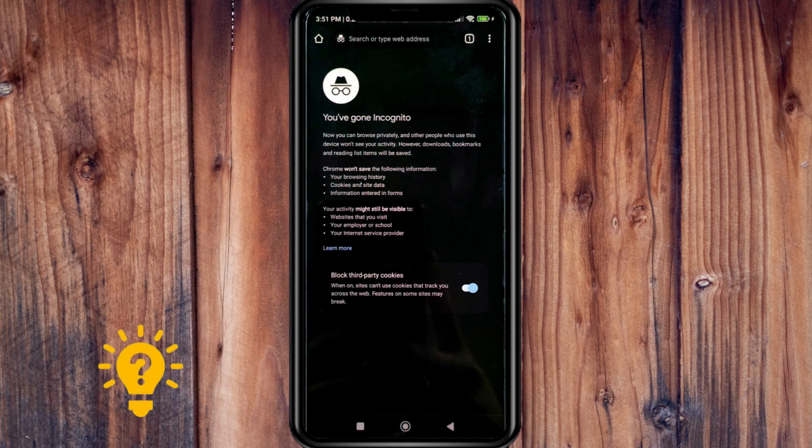So, a new window appears. Now, you can see and check the incognito icon. If you see the message, now you've gone into incognito. Now you can browse privately and other people who use this device won't see your activity.